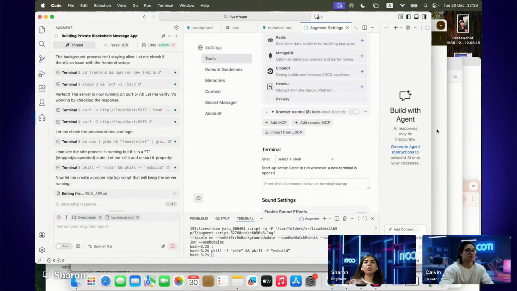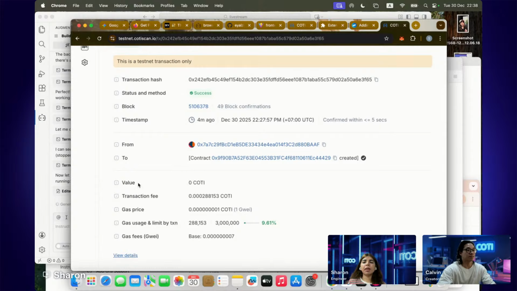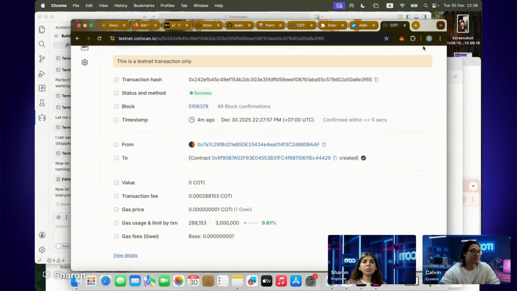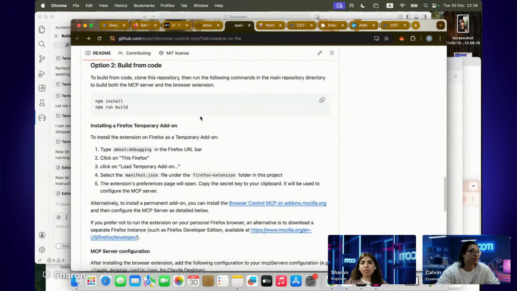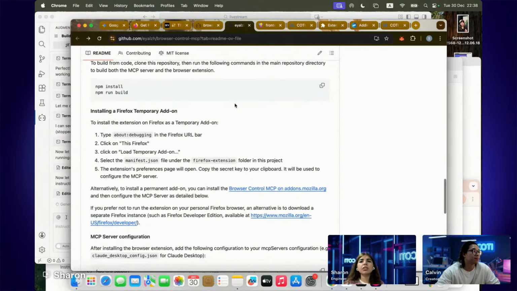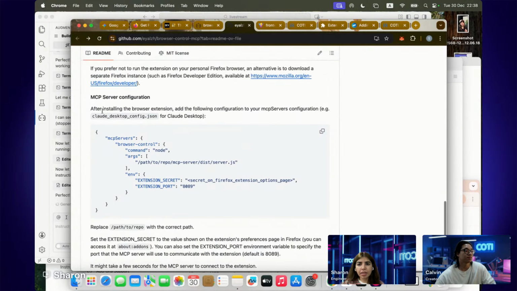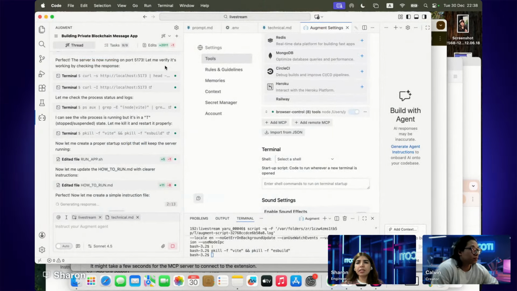Okay. So while this is running, I'd just like to end things with the browser integration. I think it's also really cool, though. I just wish we had a little more time. Going back to this GitHub repository, it's browser control MCP by this user. What you need to do is copy this MCP server configuration, then go into Augment settings, as I mentioned.